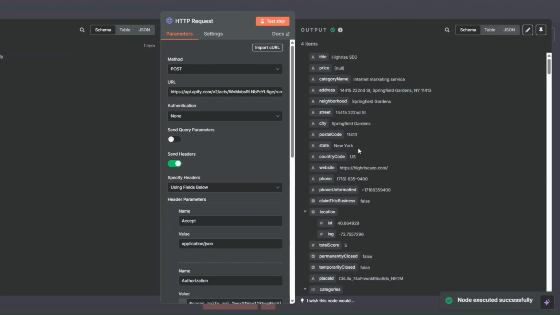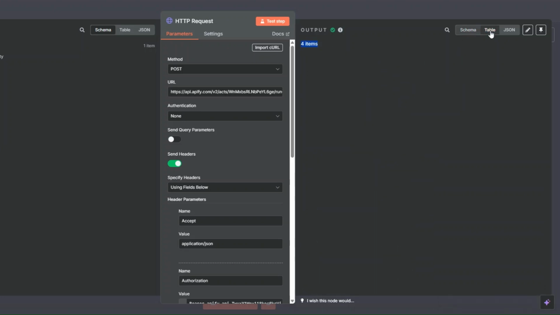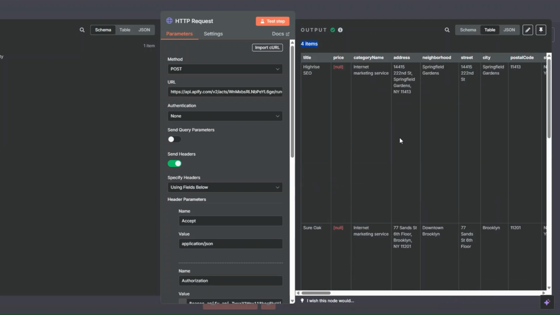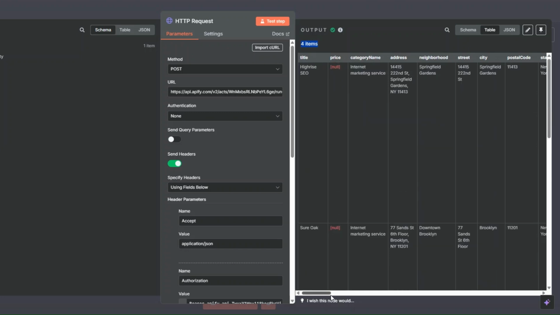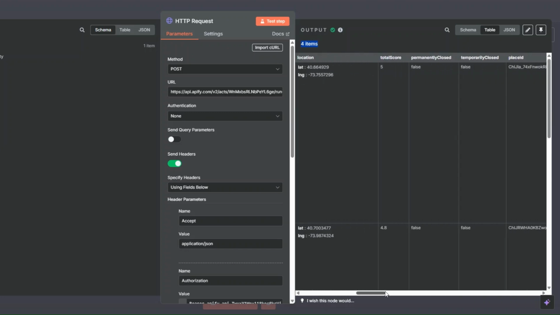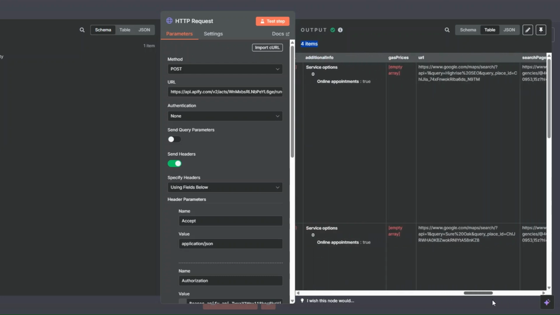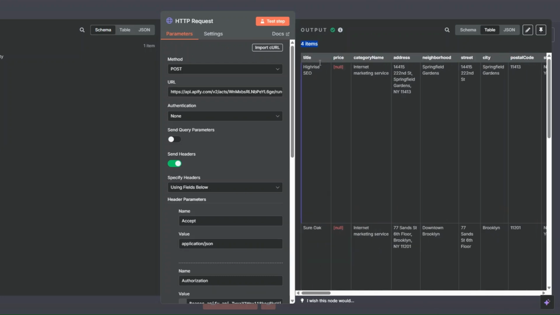Here you can see it successfully scraped the leads for us, and we got 4 leads. You can click on tables to view the 4 leads that we just scraped. So here you can see we scraped 4 SEO agencies in New York. These are the 4 different SEO agencies. And here's the rest of their data, like their phone number, website, location, also email address, and the rest of this information that they've provided.